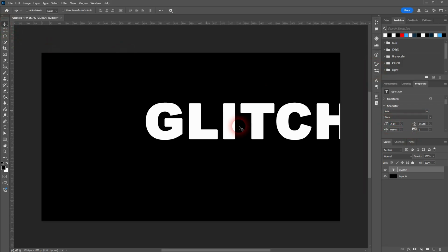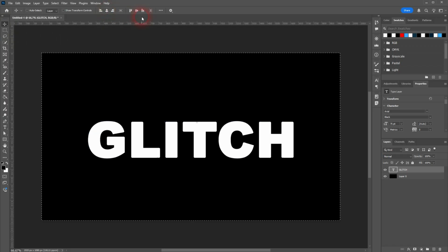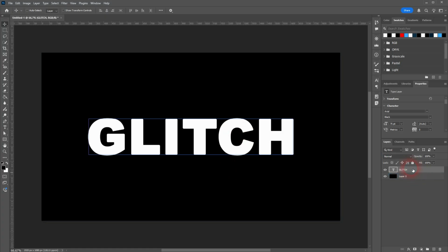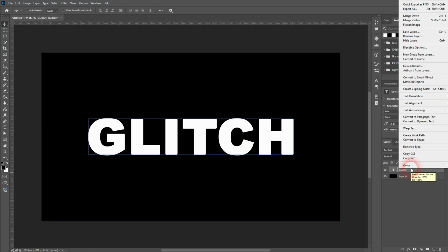75 should be good. I press Ctrl A, this selects my entire canvas, then I activate the move tool and I use the top function right here to center it. Then Ctrl D to deselect. Now we're ready to go.